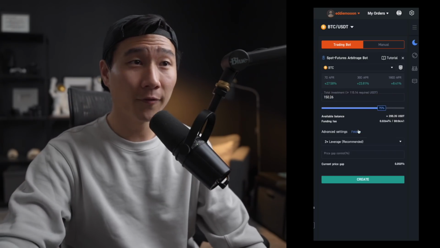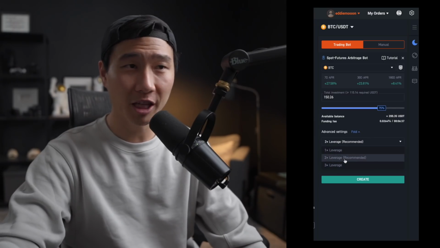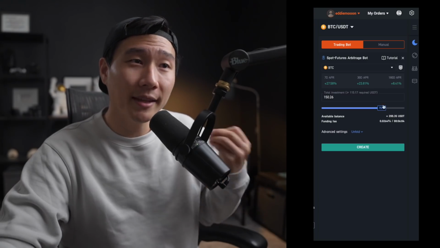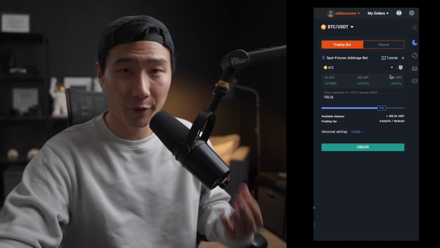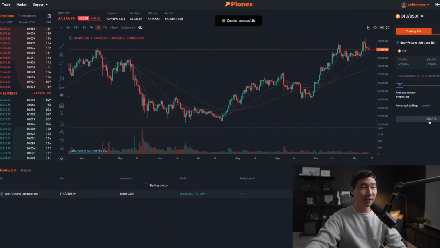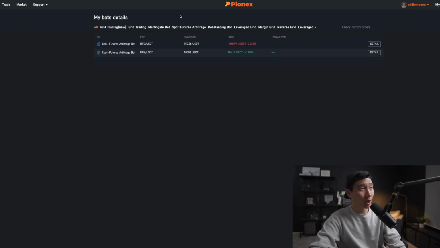You can click on unfold and it's going to give you a leverage option of 1, 2, 3. I recommend you just keep it on 2. So you don't really have to touch any of this. If you do want to learn more about the advanced settings, you can click on tutorials and read more about it. Now we're going to go ahead and create it and create it successfully. That is it. We're going to go to my orders, my trading bots, and we're going to go over spot futures arbitrage.